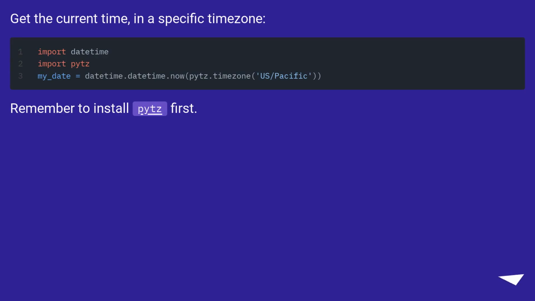Get the current time, in a specific time zone. Remember to install Python first.